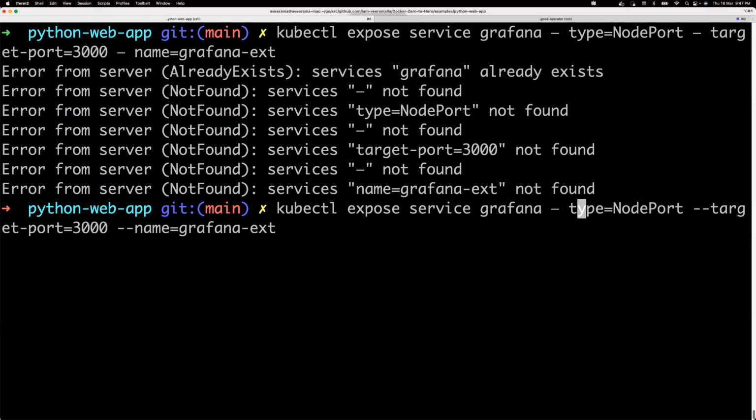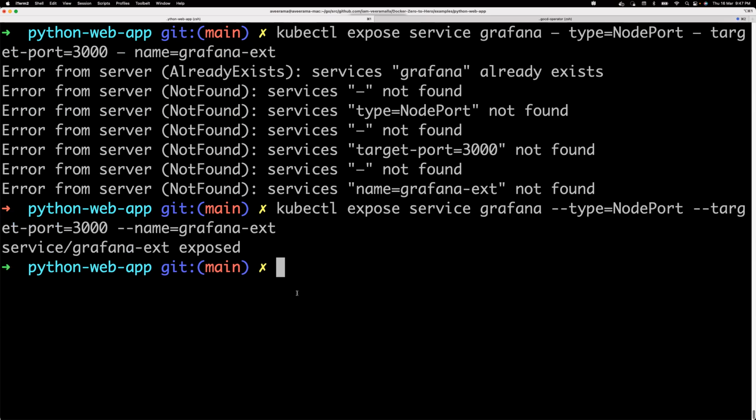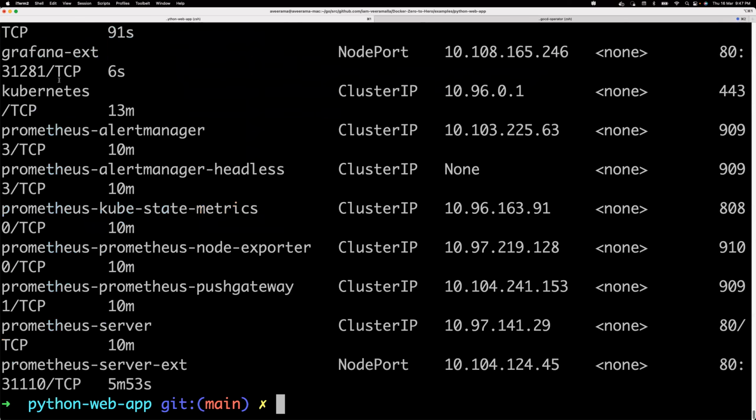I think I need to fix this on the GitHub page as well. No problem. So now you will notice that a new service entry would be created. If I just say kubectl get svc, you will notice that there is something called Grafana ext.